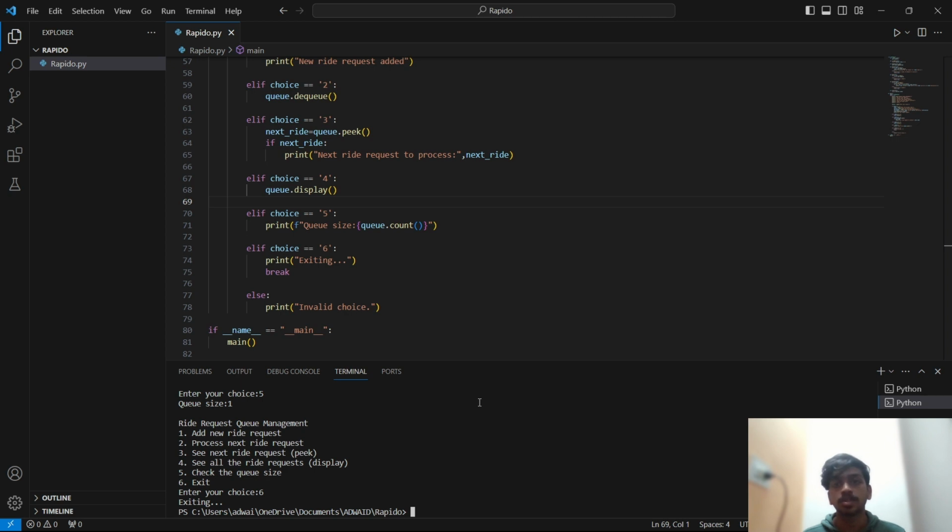I hope you guys understood something about data structures and algorithms in Python with this implementation of queue in Rapido. Thank you.